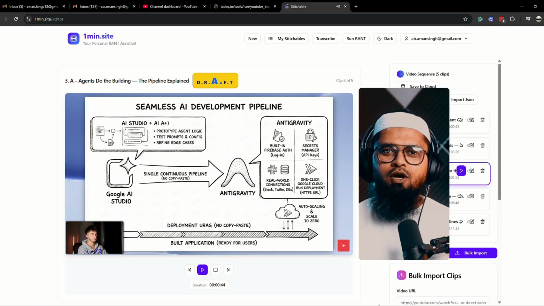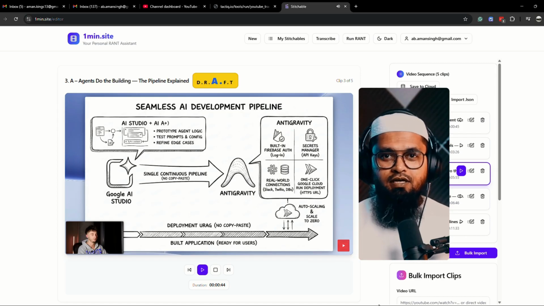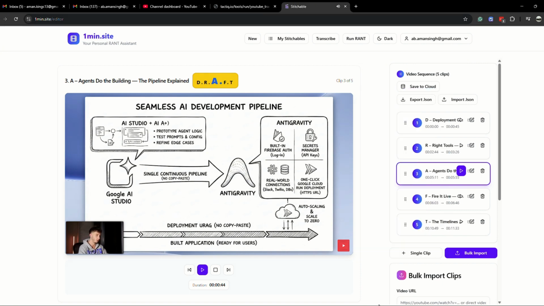You test your agent's logic inside AI Studio, prompts, model settings, edge cases. Once you're happy, the entire context transfers directly into Anti-Gravity. The agents pick up exactly where you left off and start building the entire application for you. And this build mode itself has gotten quite a serious set of new features. It has built-in authentication tied to Firebase so that users can log in without you writing a single line of auth code.